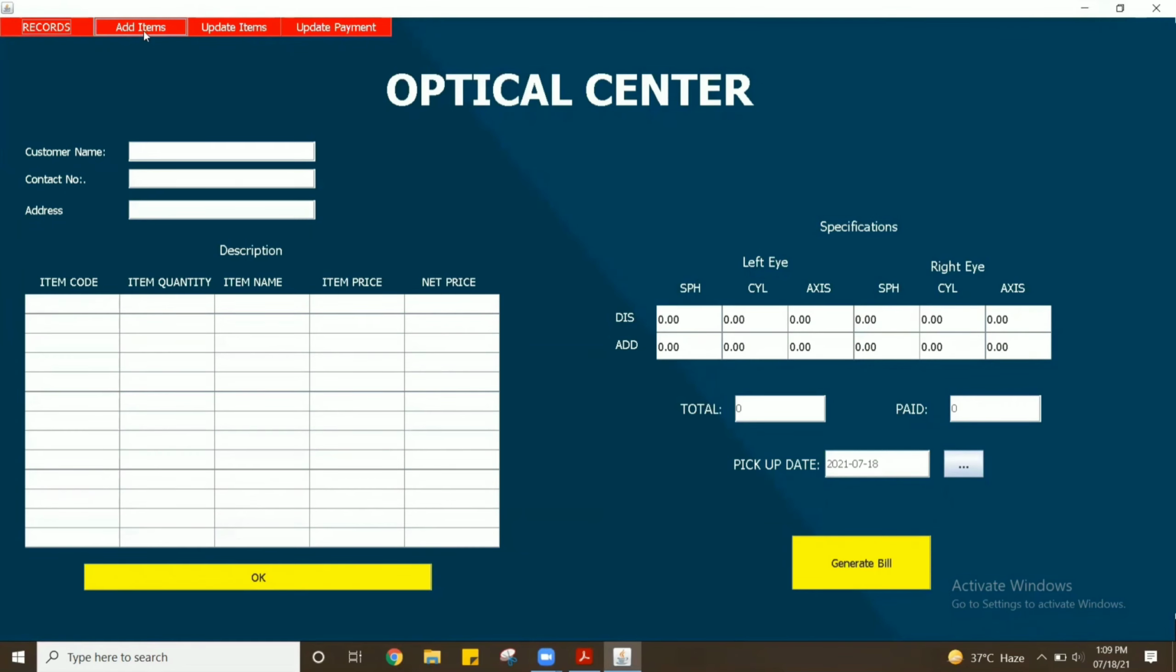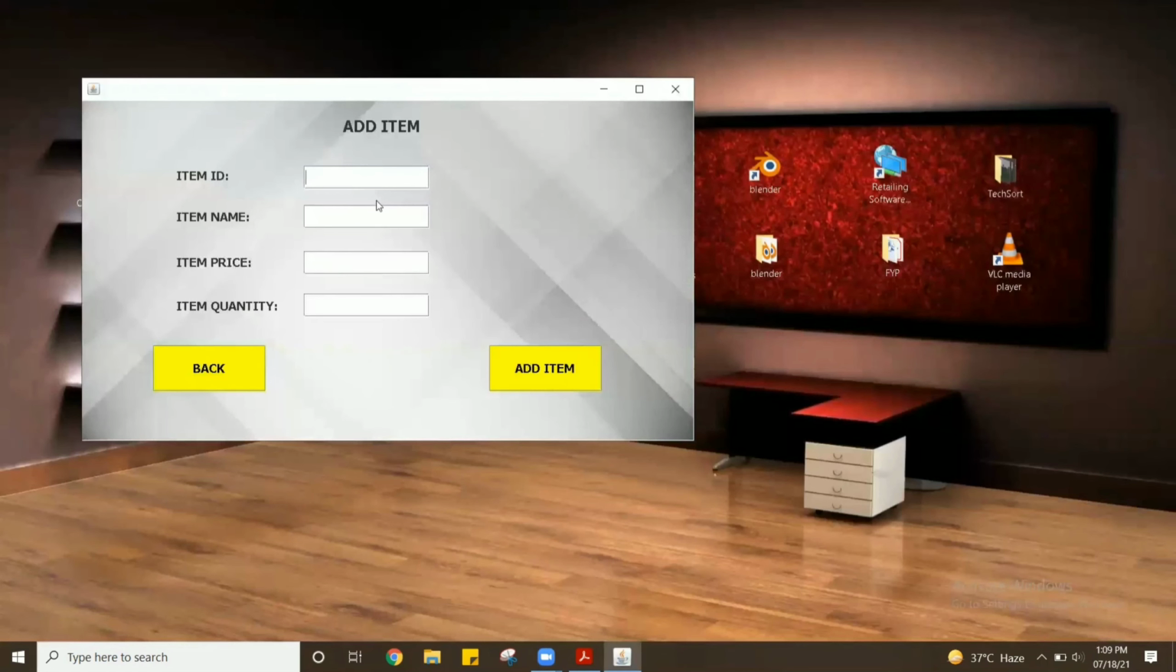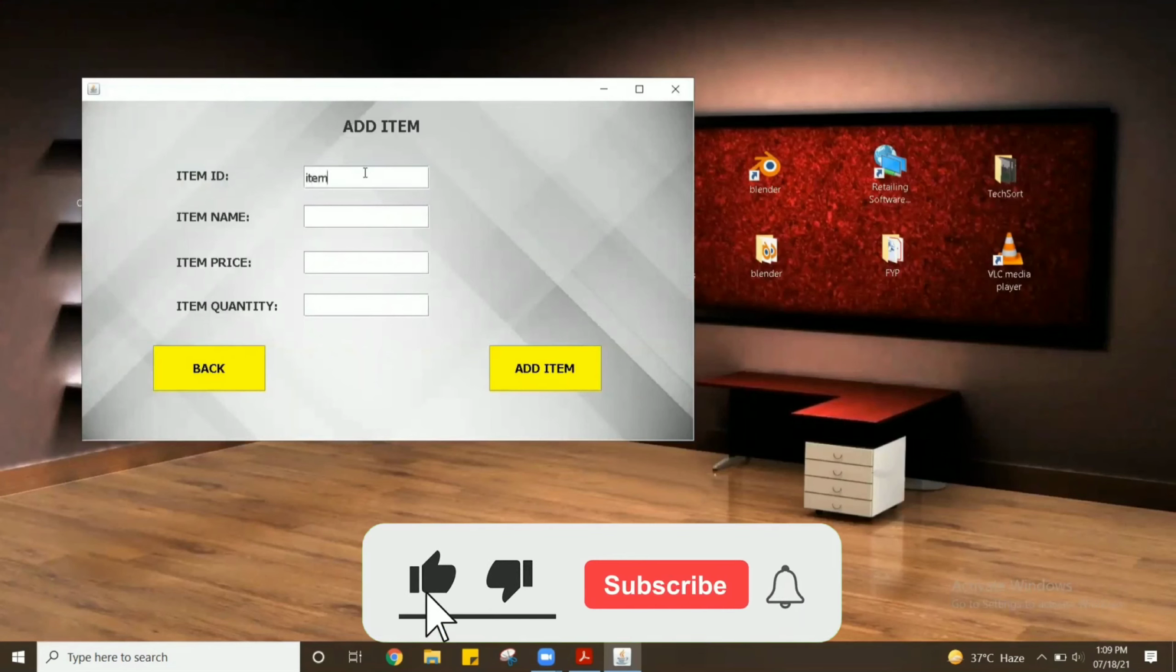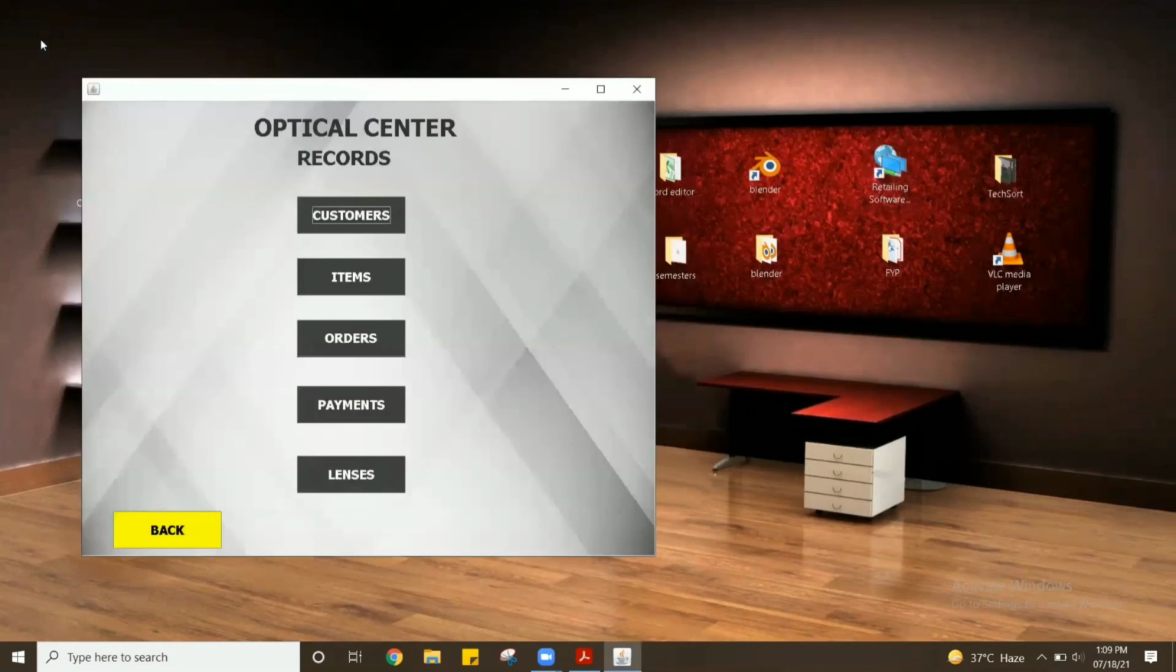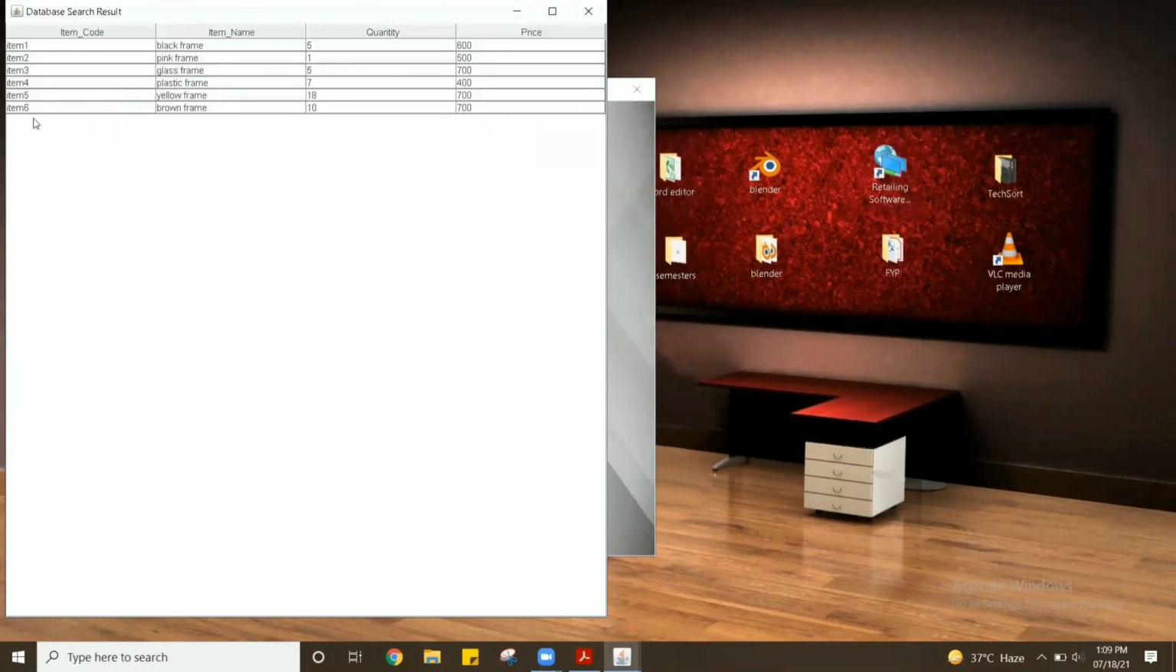Here there are options: add item, where we can add any of the items which come in the shop. Let's click on it. Write item 6 for example. This should be unique, this should not be used previously. Item name, for example brown frame. Price, for example 700, quantity 10, and add the item. Now go to records and items, and here item 6 with brown frame, quantity 10 and price 700 is added in the record. These were the previous items which we added.